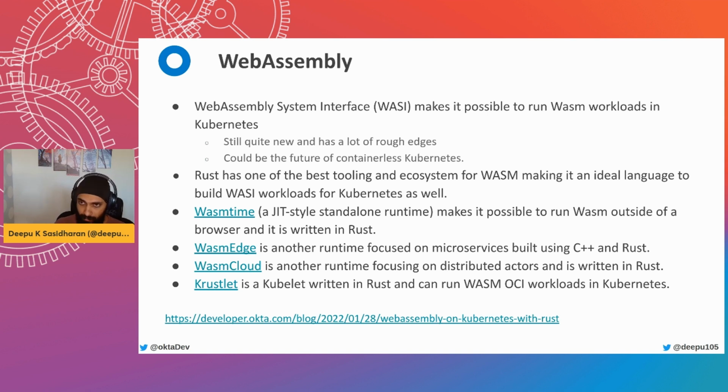But when we talk about WebAssembly and WASM workloads on Kubernetes, of course, you can build WebAssembly binaries using any supported language. You don't have to do it in Rust. But Rust has one of the best tooling and ecosystems for WASM. And that makes it an ideal language to build WASI workloads for Kubernetes as well.